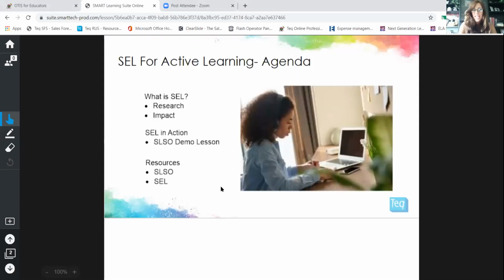So the agenda for today is to first start with, what is SEL? SEL can be defined in different ways. What's the research behind it, and why is it so important to integrate it into our schools? And what's the impact not only on our educators, but on our students, community, and families as well?